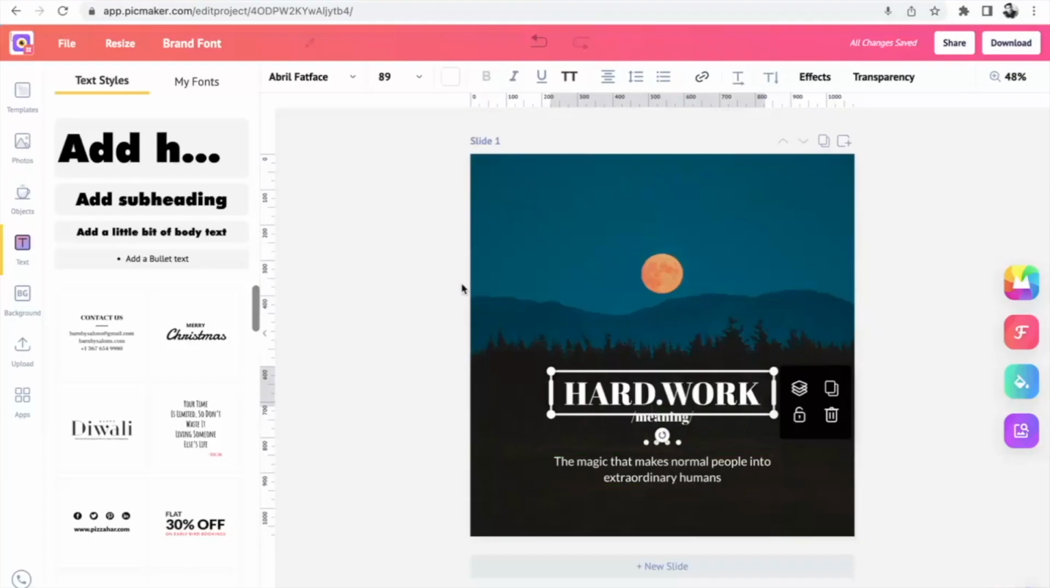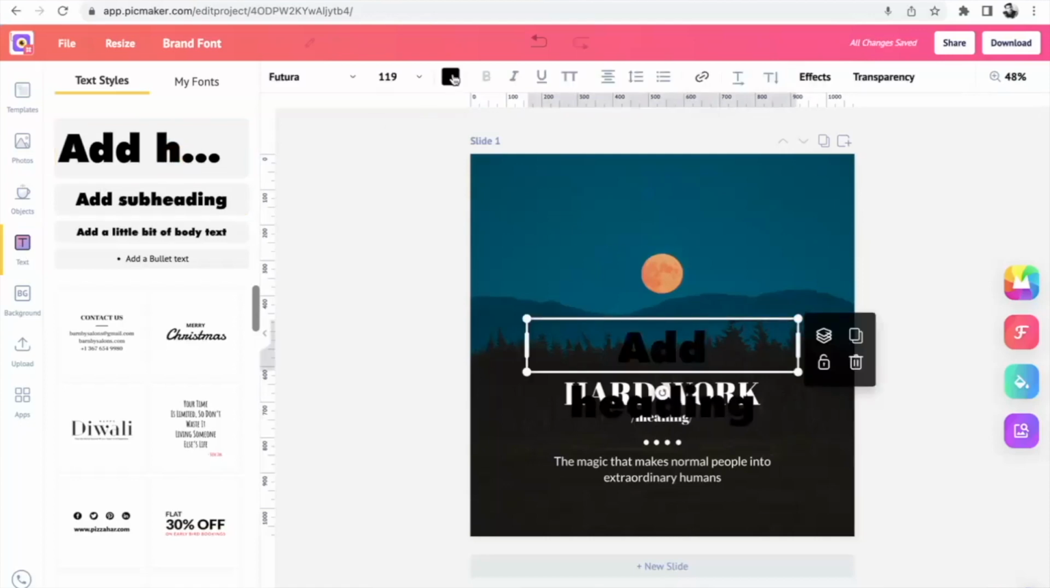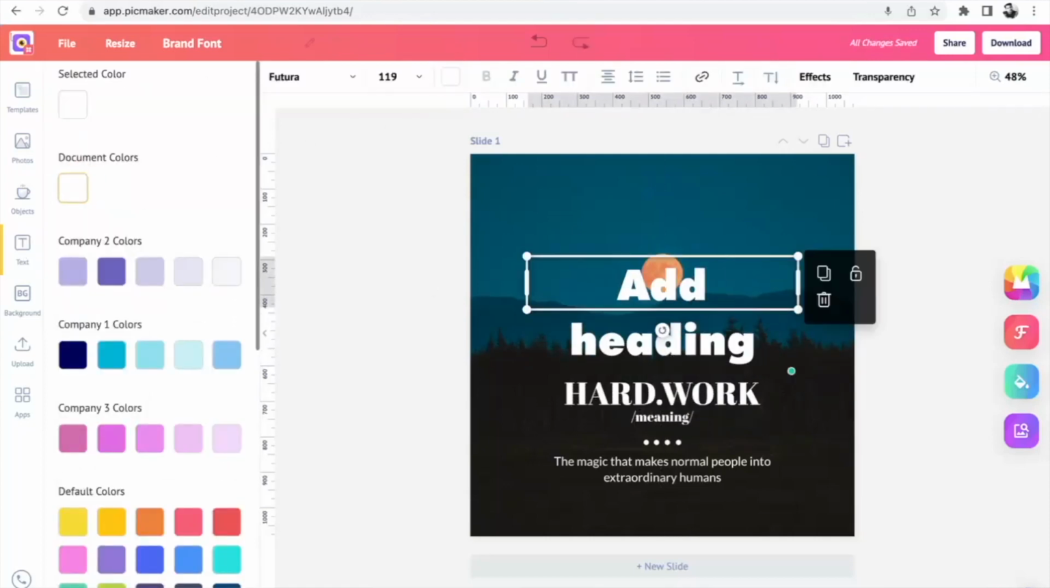Now let's see how your brand font comes in handy while you design. I'm choosing an Instagram post template. As you can see, the template is 100% customizable. The brand fonts are available under the text section in the sidebar. In just one click, you can add the text with your brand font to the artboard.